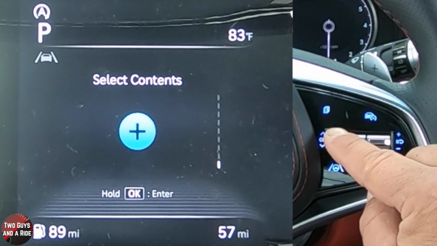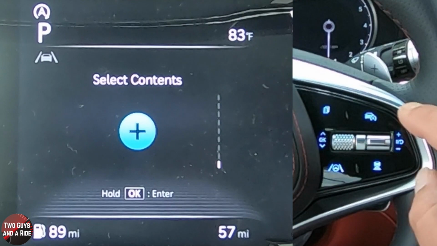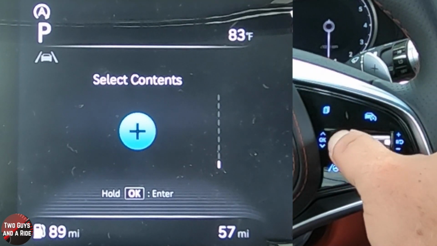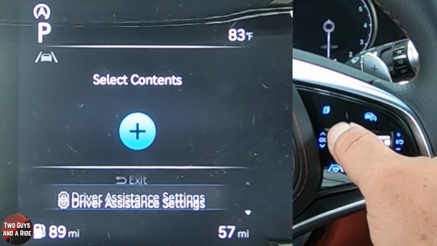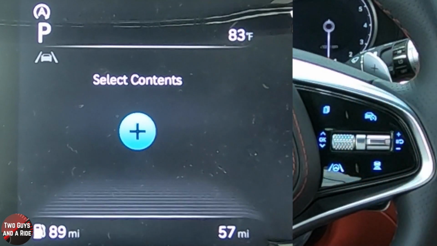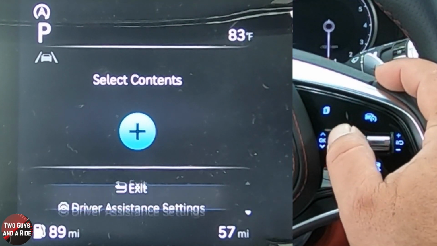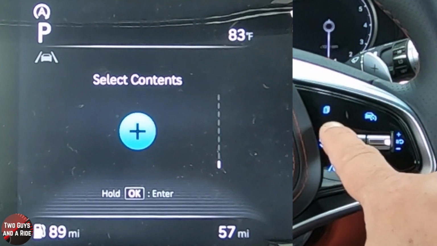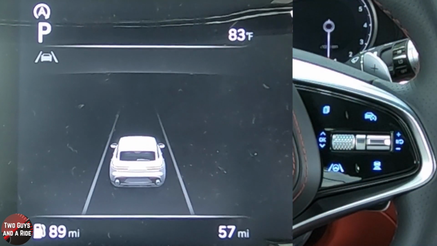And then if I go down one more, this is where you can select contents. It's kind of a weird screen. If I press OK, you get either this or exit. It's the only choices you have. If I press this, the thing is, it doesn't show up in the driver's information screen. It shows up in the infotainment screen. All right, so I'm just going to push up here. I'm going to push exit and go back. Okay, I'm going to press the menu button again, and we're back to adaptive cruise control.